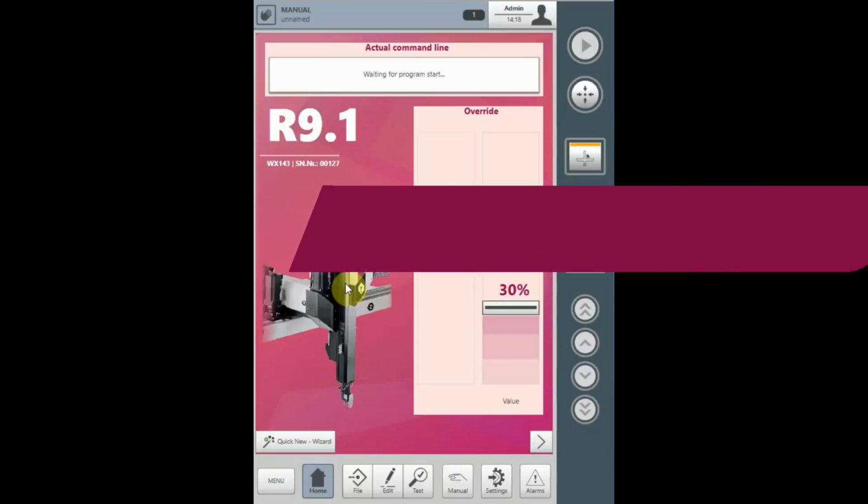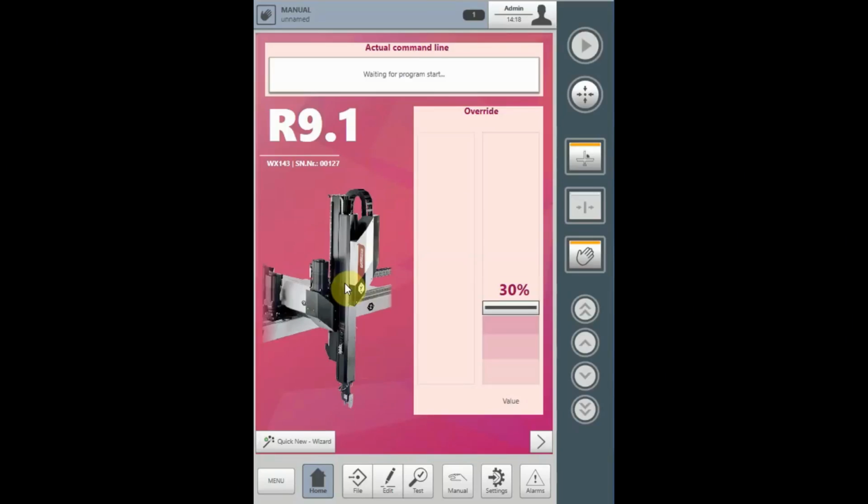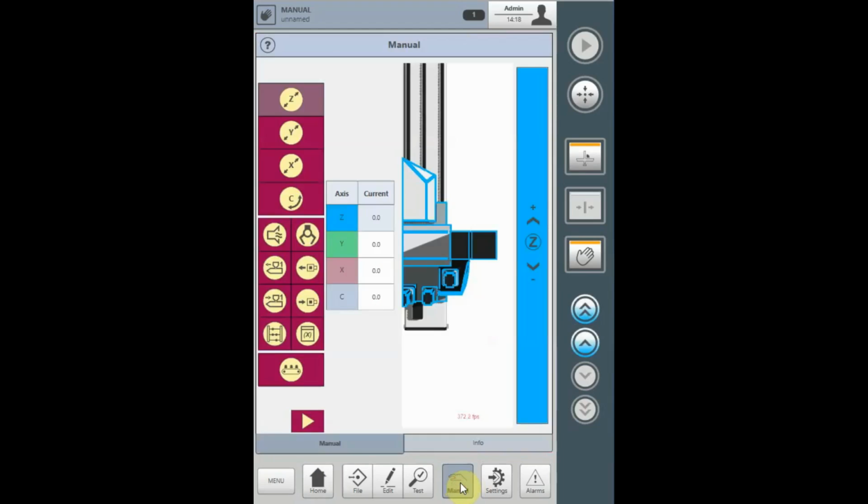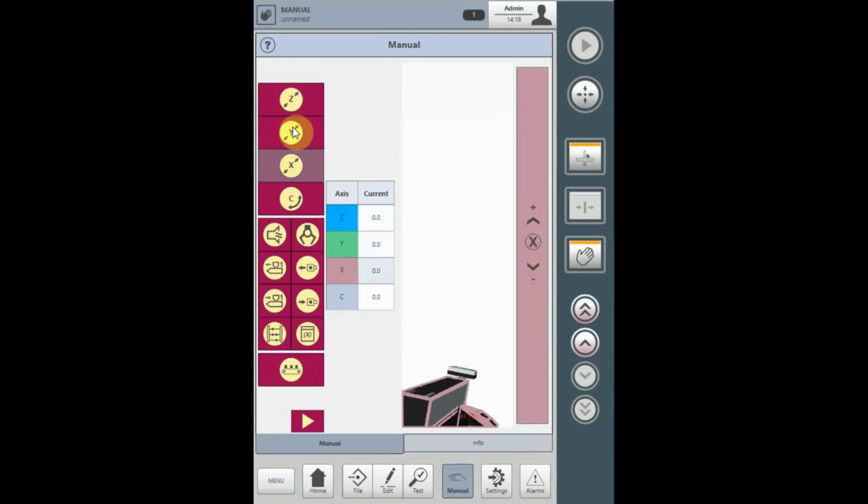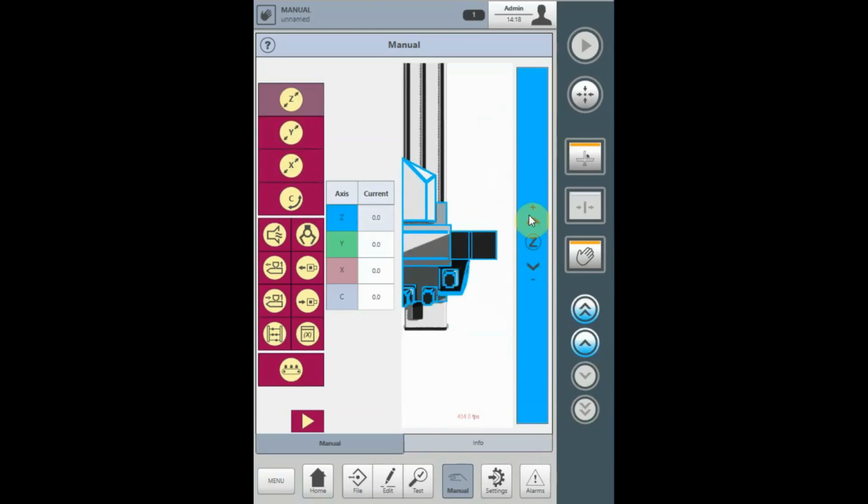To manually jog an axis or manipulate a function such as gripper or vacuum on or off, from the home screen, select the manual tab at the lower portion of the pendant. To move a numerical axis, select the axis, and you will see on the right-hand side a slider appear with the associated selected axis.